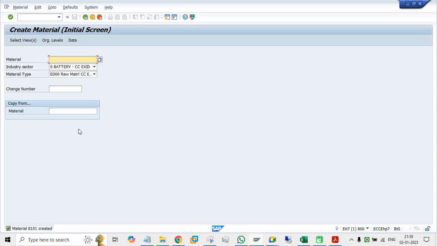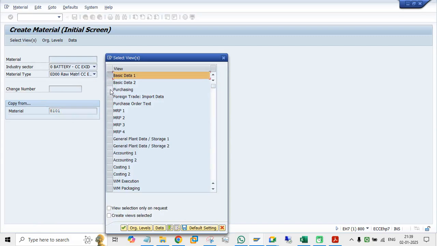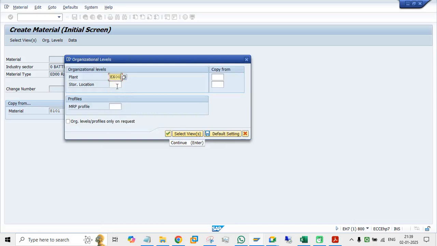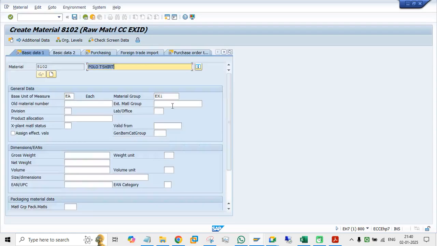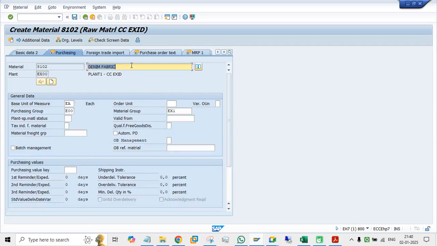So using this one I am going to create one more. I can use copy. I will apply copy option 8101. No need to create again a new one, just I will apply the copy. 81, I am going to copy from here. Select views, basic data, purchasing, MRP1, general plant, accounting one. So I am copying to plant one only. Copy from, you have to give which plant, EX00 RM, enter. So here I will give denim fabric, just keep on entering, other things everything it will copy.